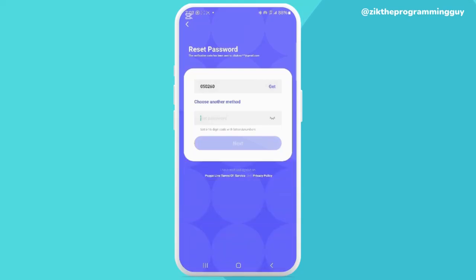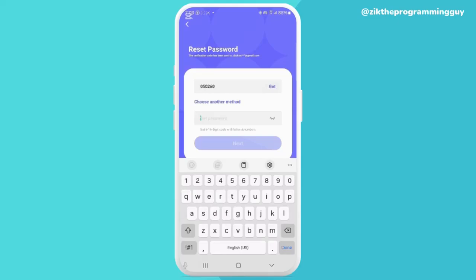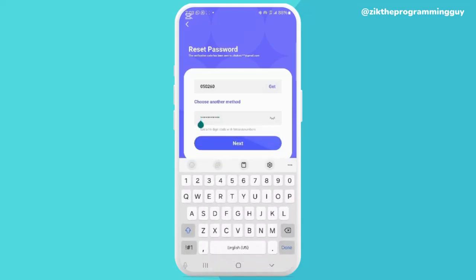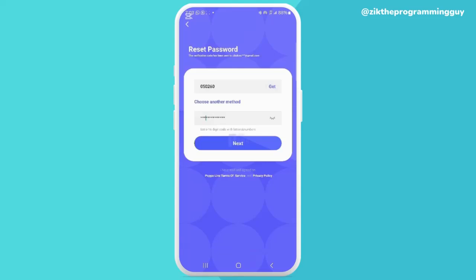All right, after that I'll head back to my Poppo Life app, and then I'll just have to paste the verification code right here, and then I have to set a new password for my Poppo Life account. So I'll just go ahead and create a very strong password. Alright, so that's the password. So next thing I want to do is to click on next, and then it says it should be up to 8 or 16 digits, so I'll just add some other digits to it. Alright, so after that I'll click on next, and then I'll have my account back.